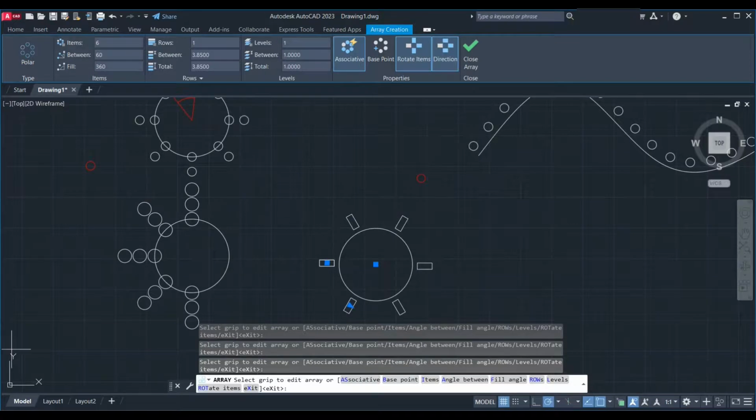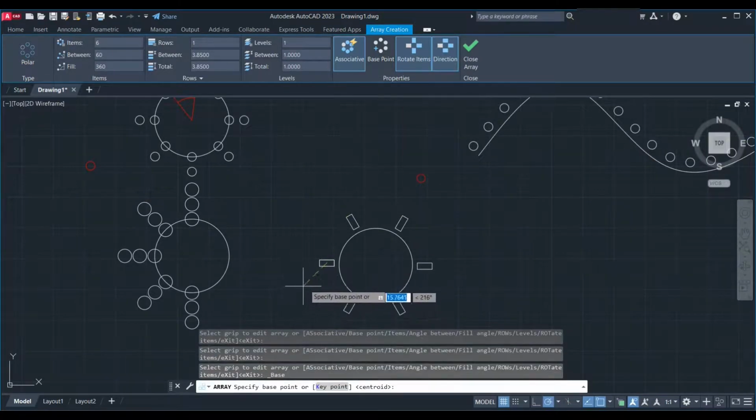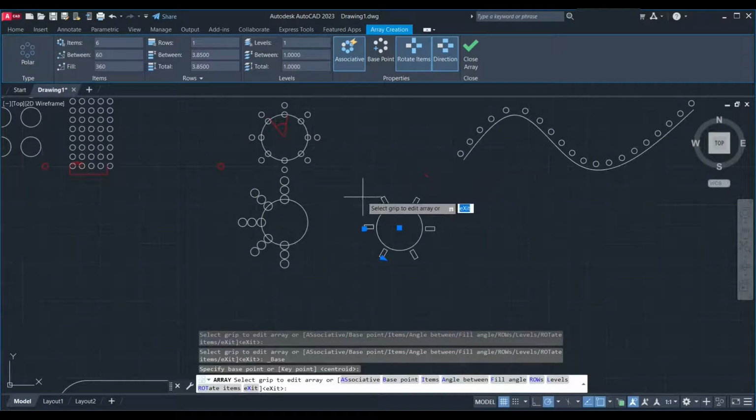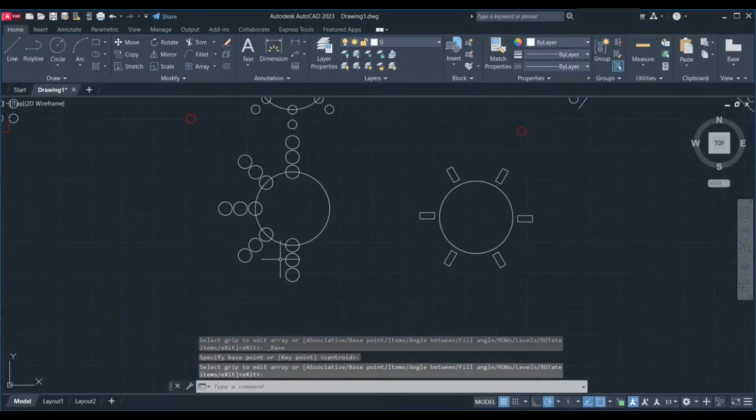And the base point option, as you know, you can change the location of the base point. Okay, I think I explained everything about the polar array. Now let's see how we can edit this array.